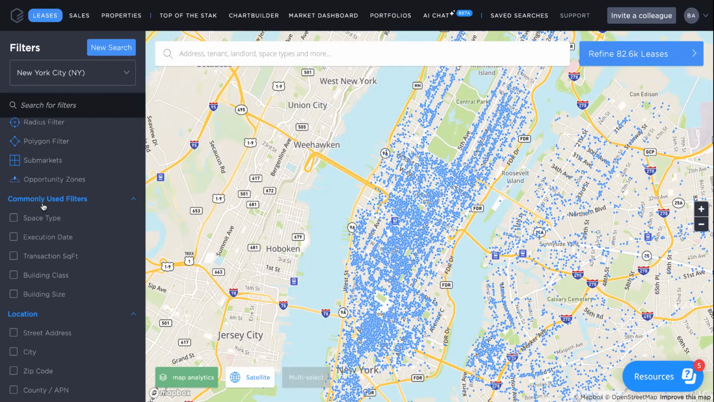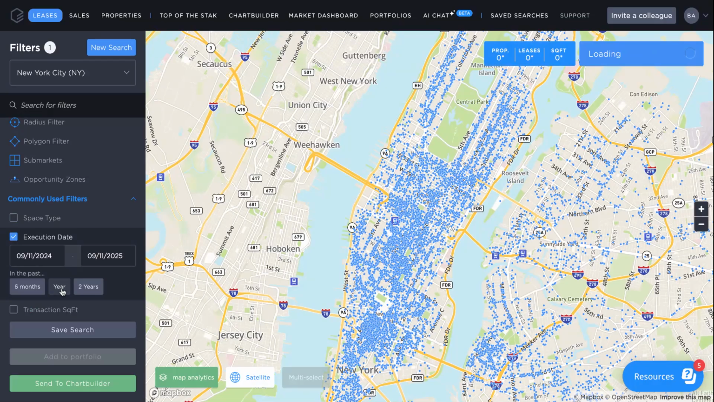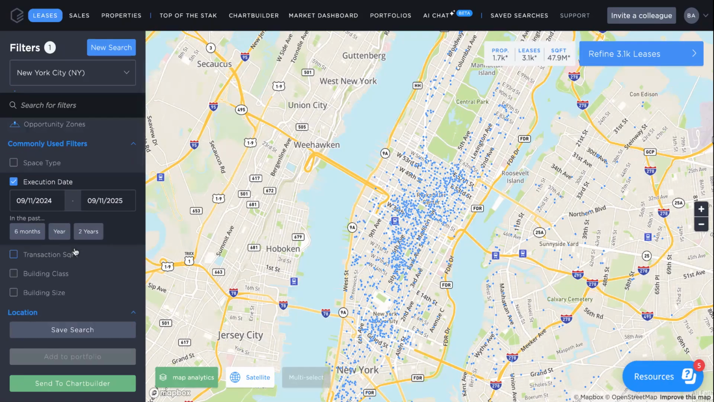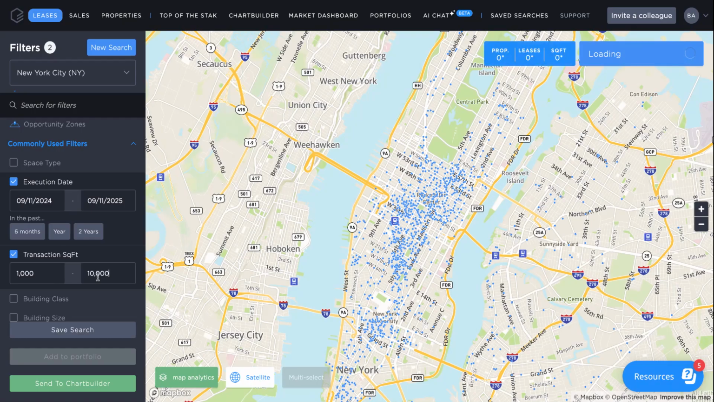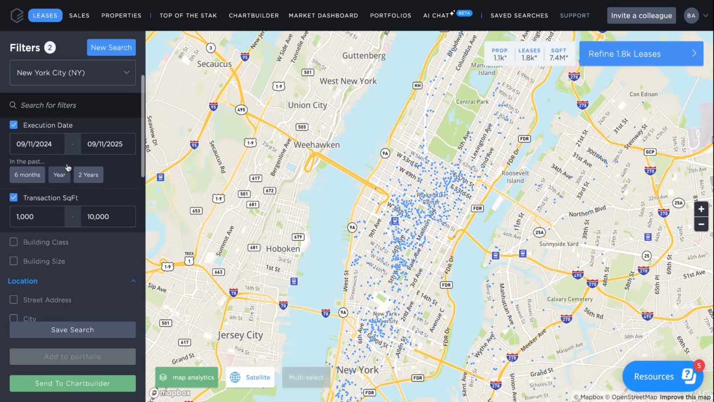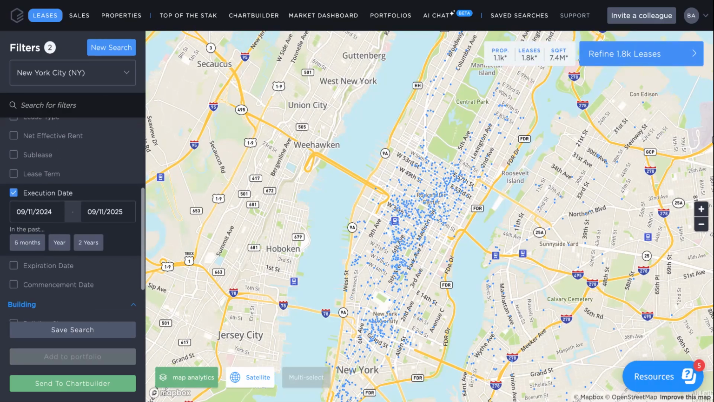We're going to scroll down to the commonly used filter section, where we can see execution date, and then we will tag all leases executed in the last year. If there are other criteria you'd like to apply to further refine the search, you are welcome to do that as well. In this case, we could say only show me leases above 1,000 square feet and less than 10,000 square feet, if you find that this is a better lead profile for your prospecting. You could also define the building class, the building size, and other tenant-related filters as well.